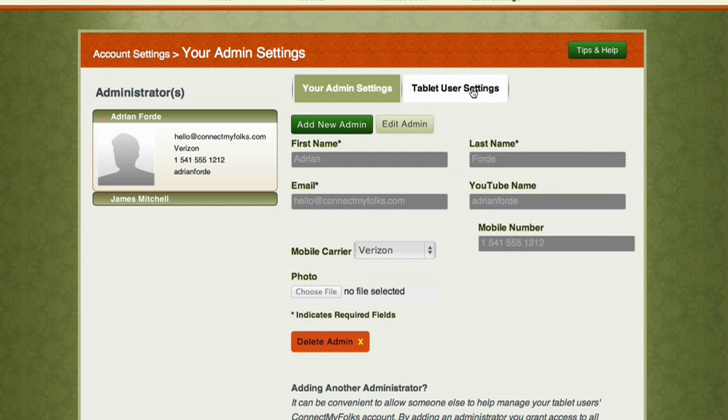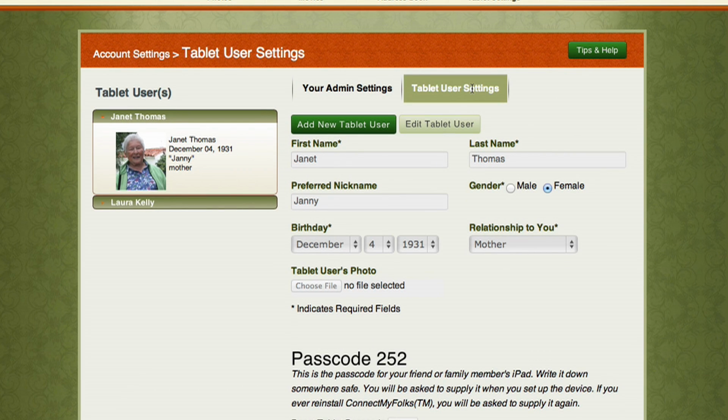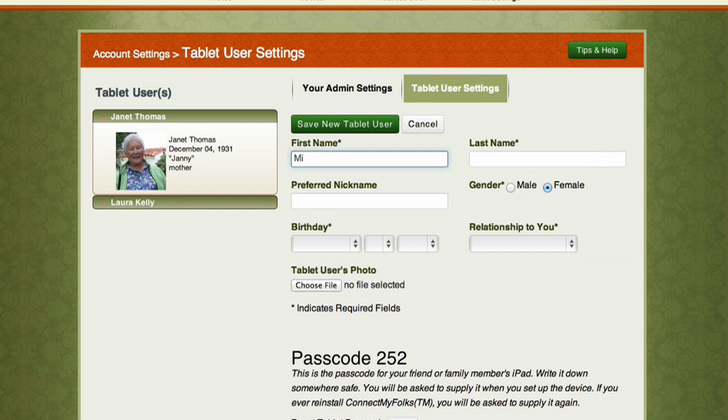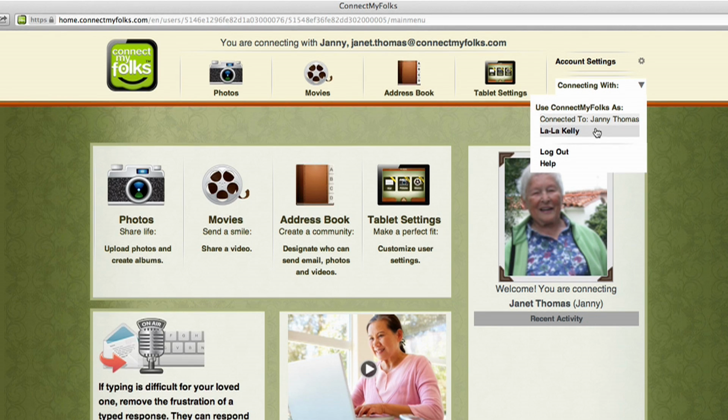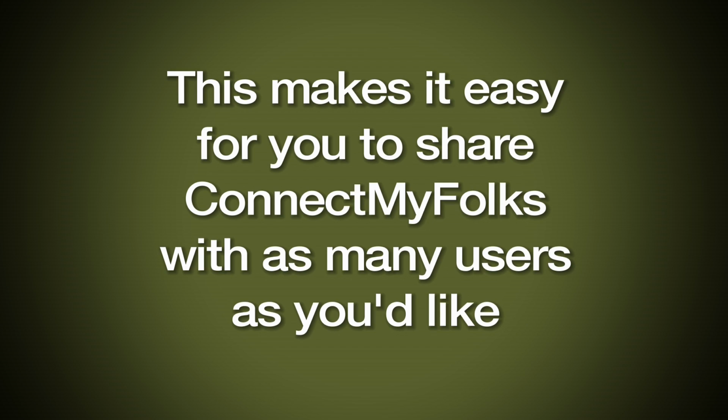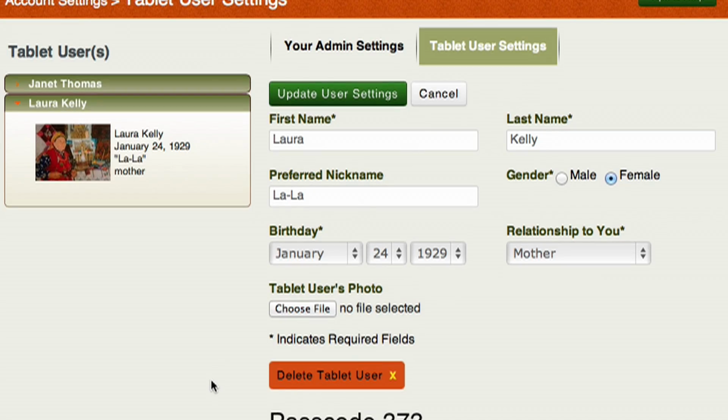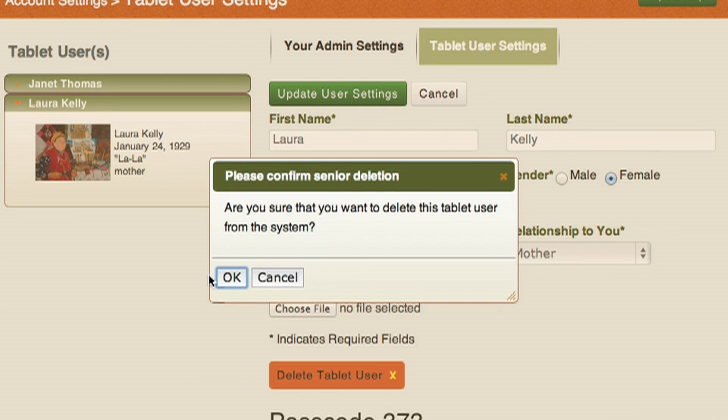Here we are at the tablet user settings. The content for this page was designated when you set up your user's Connect My Folks account. This is where you should make any updates to his or her information and where you can upload a new profile photo. You can also add another Connect My Folks user here. After you do this, you will use the toggle on the home page to choose which account you are administering. This makes it easy for you to share Connect My Folks with as many users as you'd like. Finally, we hope you don't, but if you choose to delete your user's Connect My Folks account, this is where you do it. If you choose not to continue to use Connect My Folks, we'd love feedback about your decision.